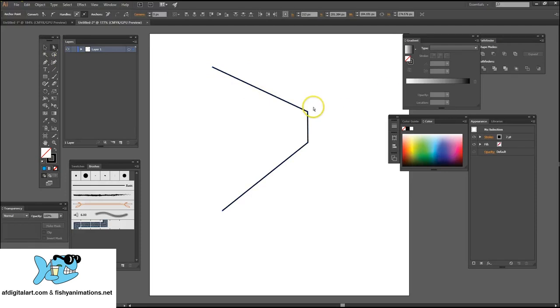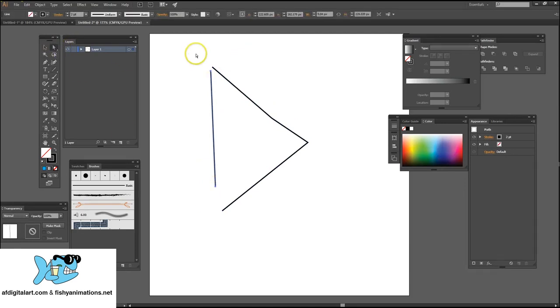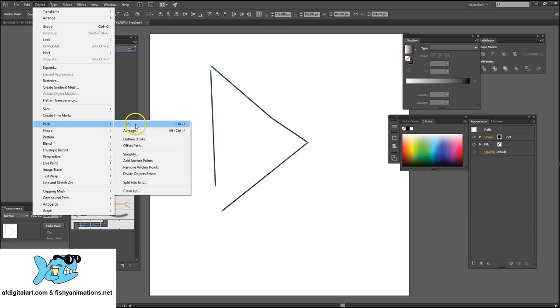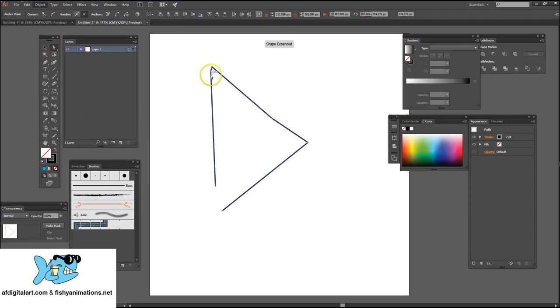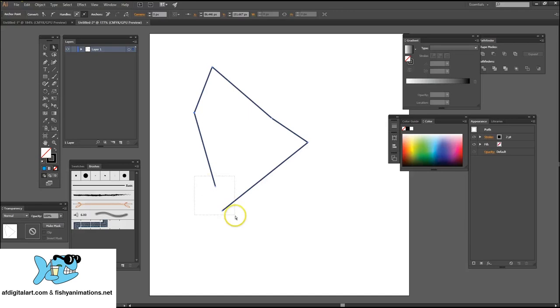Go back in. Now with the direct selection tool, I can left click, drag, select a point, and I can move it around and manipulate it. I create another line tool. I create it from here, select right there. Selecting both. Again, Object, Path, Join. Move it around. You can do it here too.